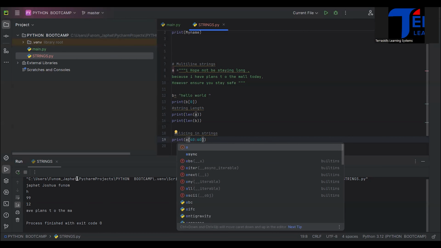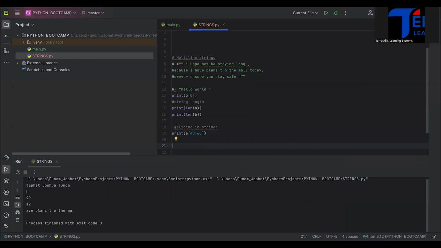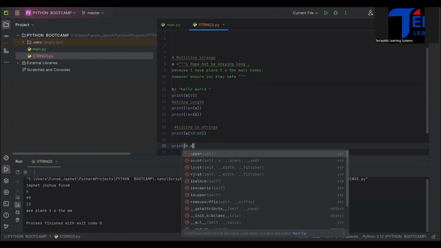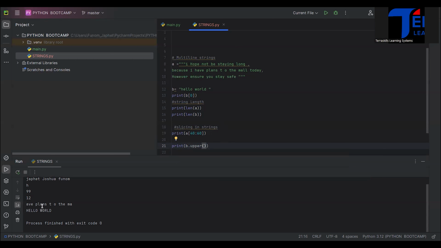So next, we are going to look at how to modify strings. How do you go about modifying strings? You can modify your strings by changing them to either upper or lower case. For instance, I can now say B dot upper. Then when I run it, it has changed from lower case to upper case.